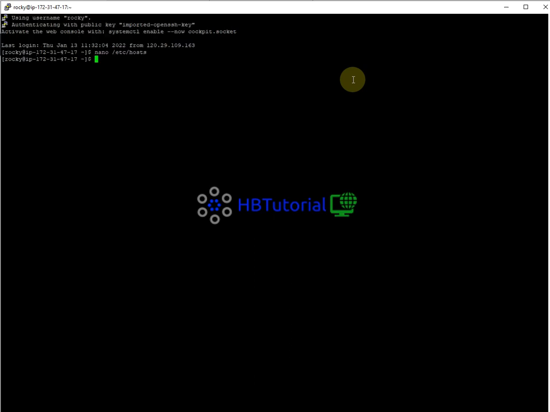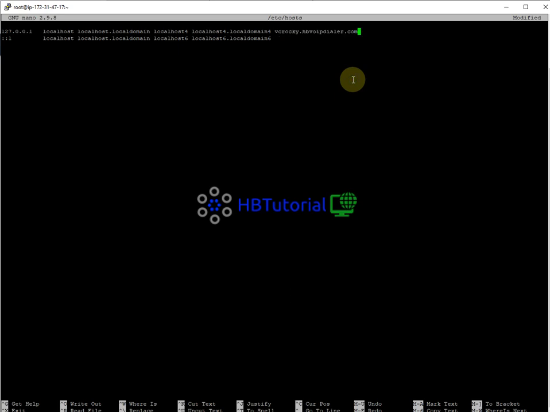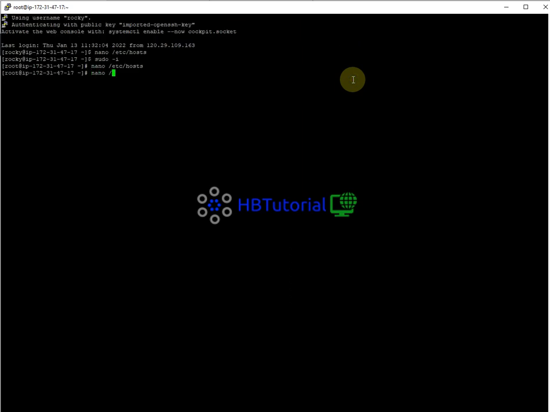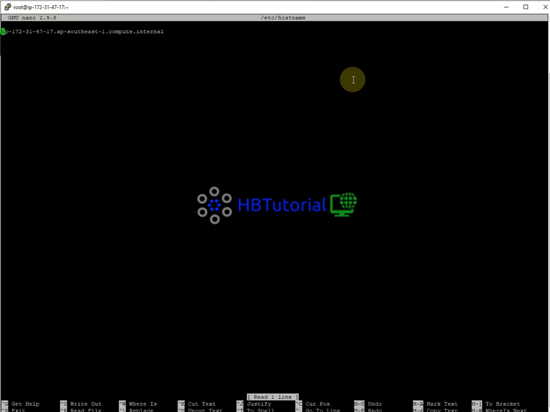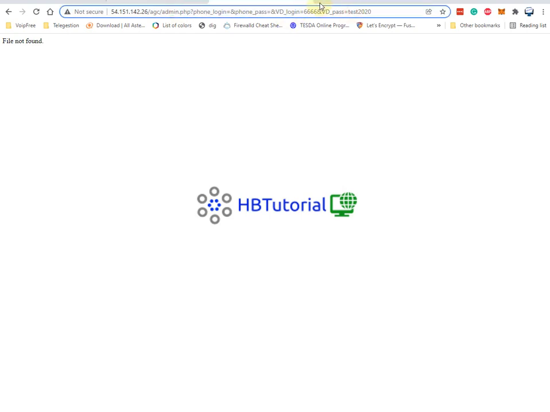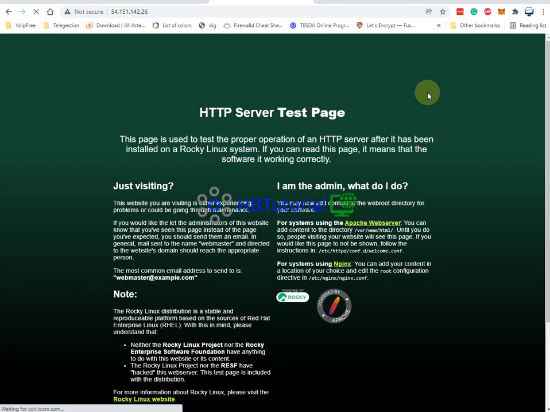Okay, we don't have the permission, so we need to do a sudo, then nano /etc/hosts, and repeat again. So 172.31.47.17 is the local IP, and then the host name. Replace this one with your host name, and then save it. So go back here. It says file not found because I did not edit that, but I think we are able to access our server now.